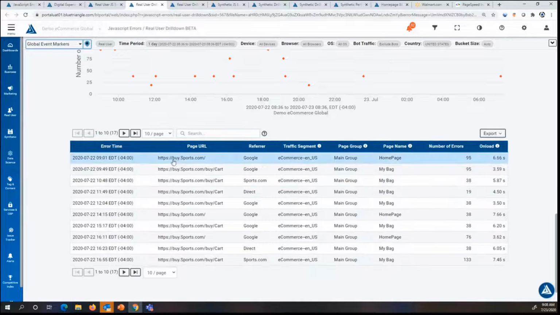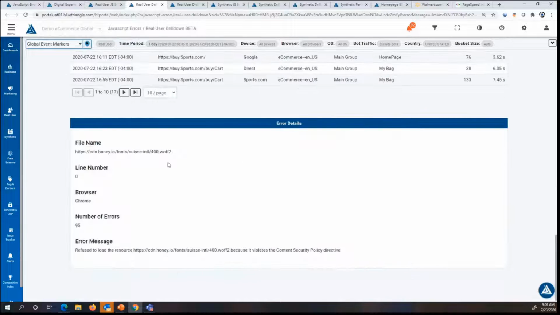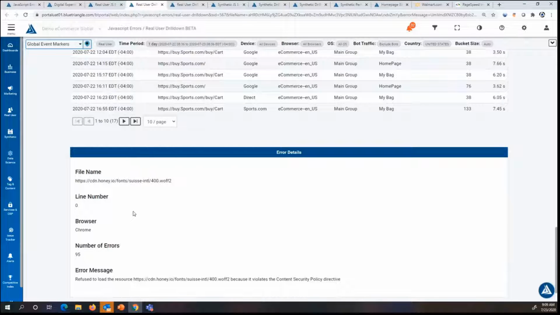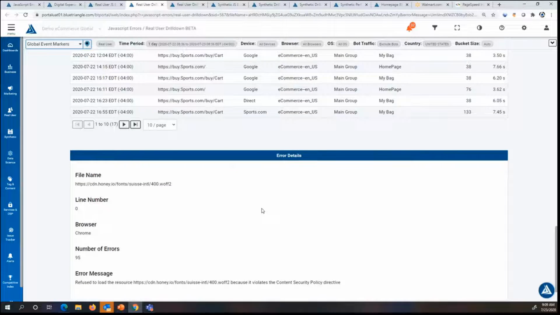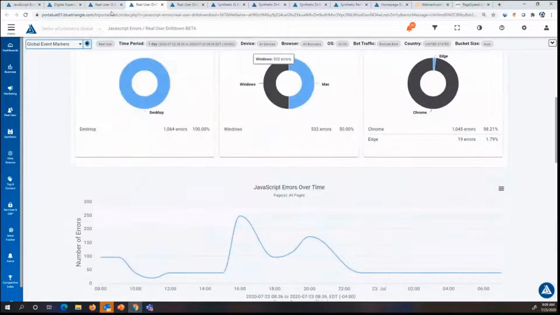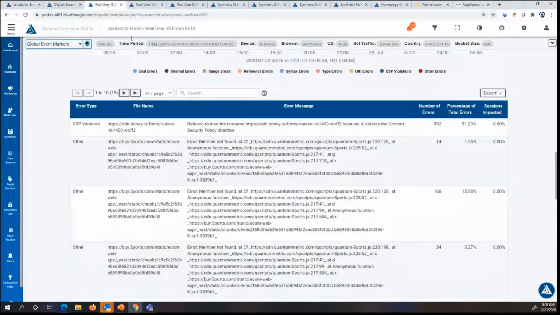So in this case, you've got a few different pages and examples of where this happened, with some information about that particular page, and then clicking on that will pull in more detail about the issue. And in this case, it's a content security policy violation, and it refused to load a certain resource. So that's a content security policy violation.